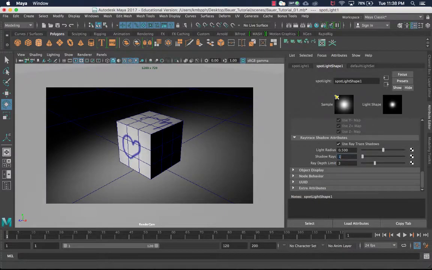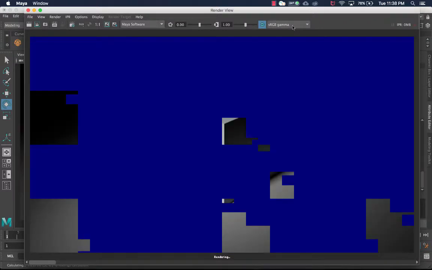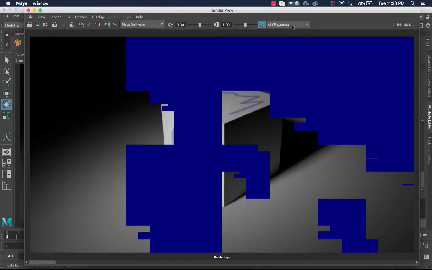So I'll keep that at 0.5, and let's take our shadow rays, and if you bump that up, you can see you can go up to 40 shadow rays. Let's not go that high yet. Let's just start at 10 and see what type of changes we get compared to the 0 that we were originally at.